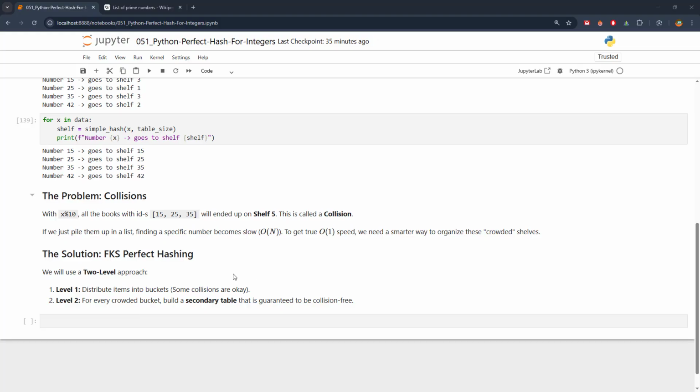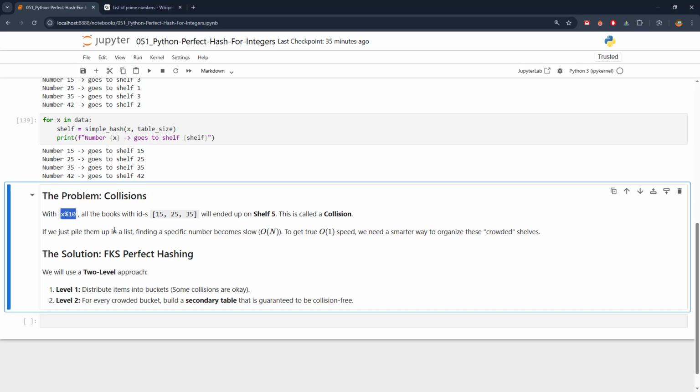So we continue slowly, just stating the problem once again. With this kind of hash, let's say all the books with IDs 15, 25, and 35 will end up on shelf 5. And this is called collision. If we just pile them up in a list, finding a specific number becomes really slow with O(n) notation. So if we want true O(1) speed, we need a smarter way to organize these shelves.